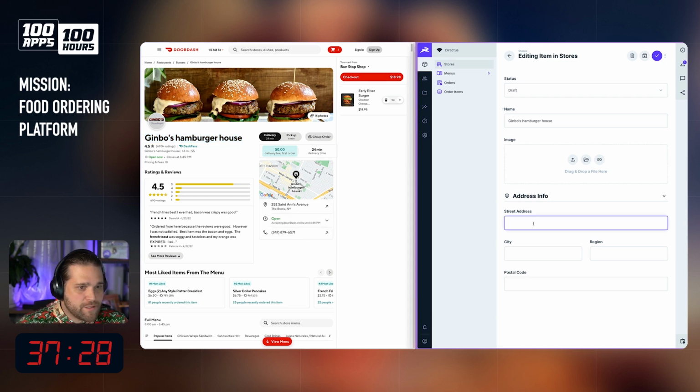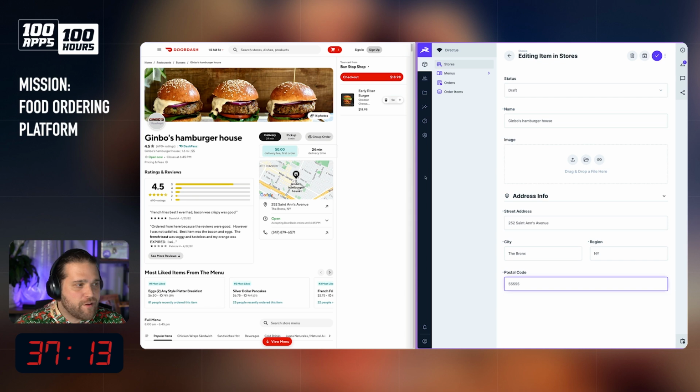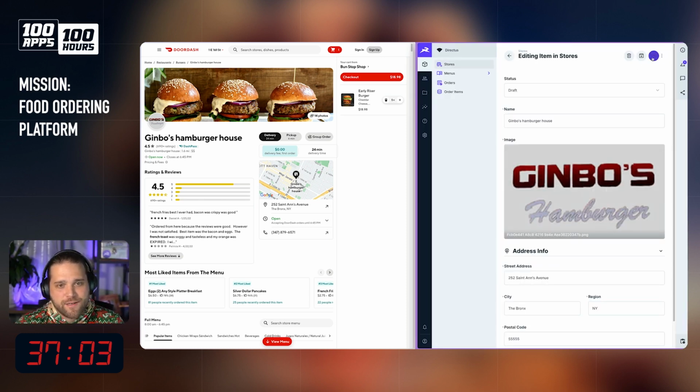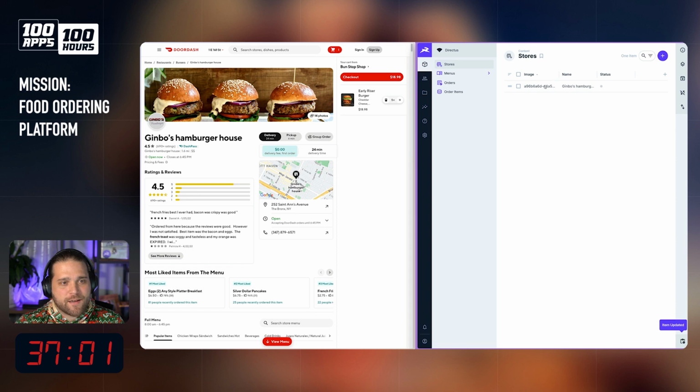So this is 252 St. Anne's Avenue, the Bronx, New York. I don't have a postal code. We'll just say 5555, right? And then I can see I've got an image here. I could just copy that image address, and Directus makes this really easy to import images from a URL. Boom. Great. Maybe I even want to show this image.